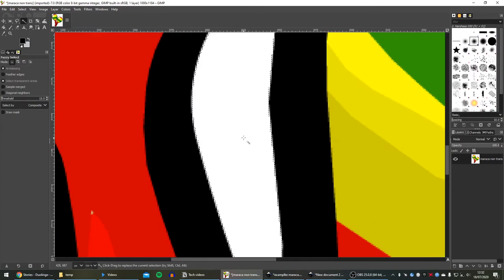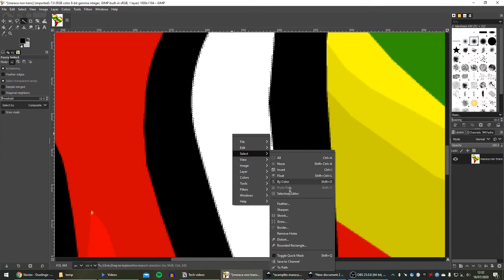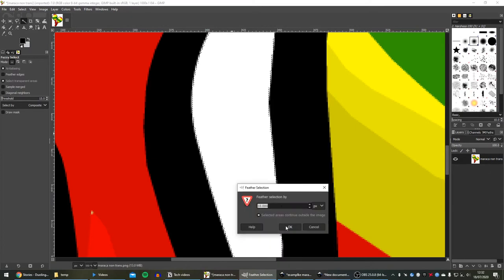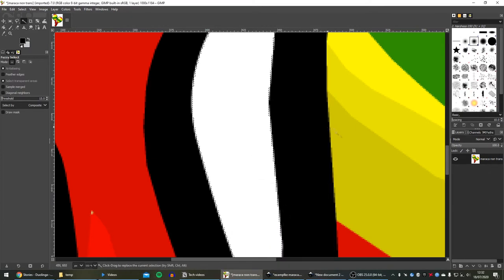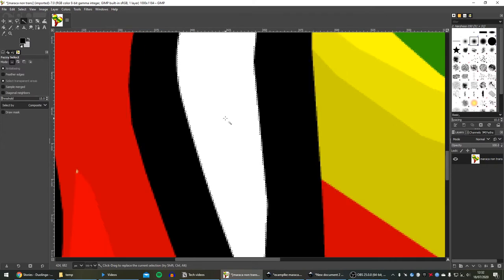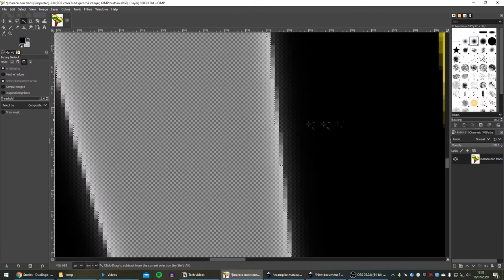The last thing I want to show you is called the feather tool. And again, I'm going to select this middle bit and I'm going to go on select and feather. And what this is going to do is make a more gradual transition between the image and transparency. Nothing's happened yet, but when I delete this selection, you can see that there's a much more gradual change here going from the image to the transparency.